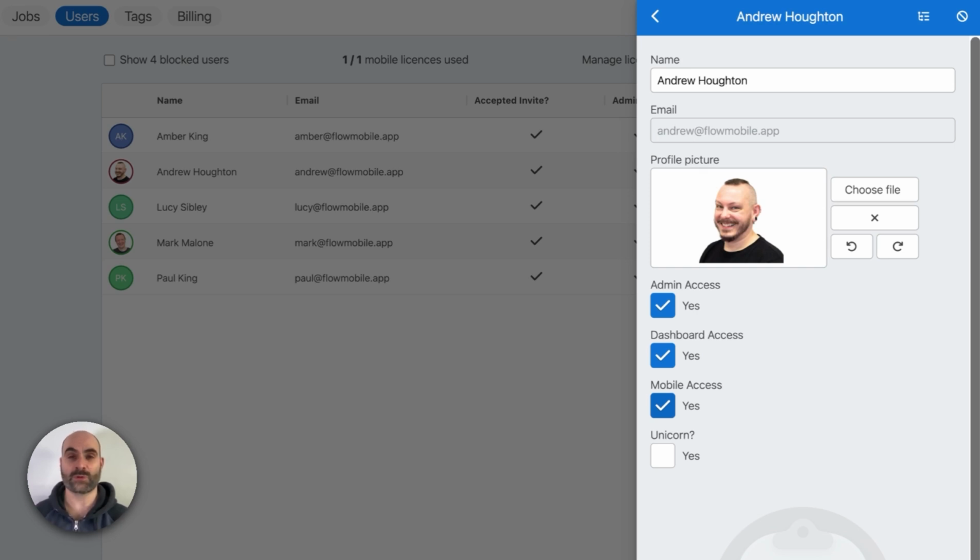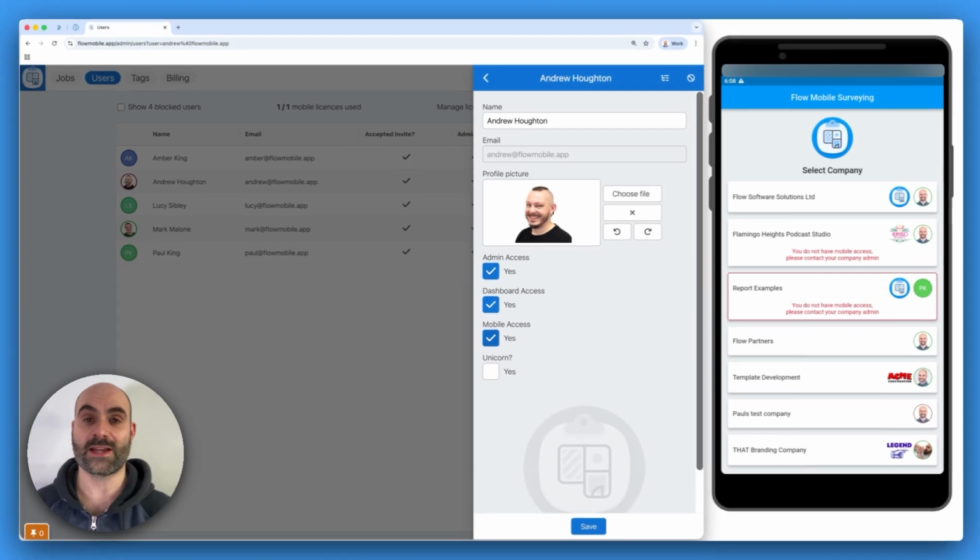So this is what we call license juggling. As I say, you're going to have to remember to do it when that member of staff needs to go to site. Now, on the other hand, if you have 2 people in this situation who are both on site at the same time, you will need to increase your license count.